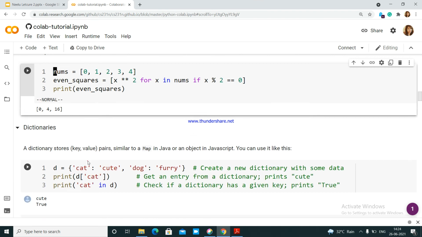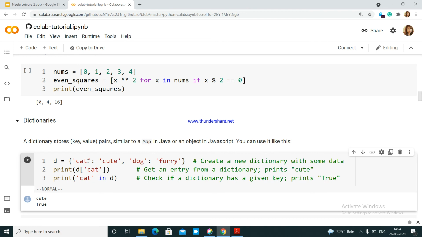Okay, all right. Now come to dictionary. A dictionary stores key value pairs, similar to a map in Java or objects in JavaScript. This is the syntax of writing it, like cat is the key and its value is cute, and dog is the key and its value is furry. So create a dictionary with some data. These curly braces are used to create the dictionary.